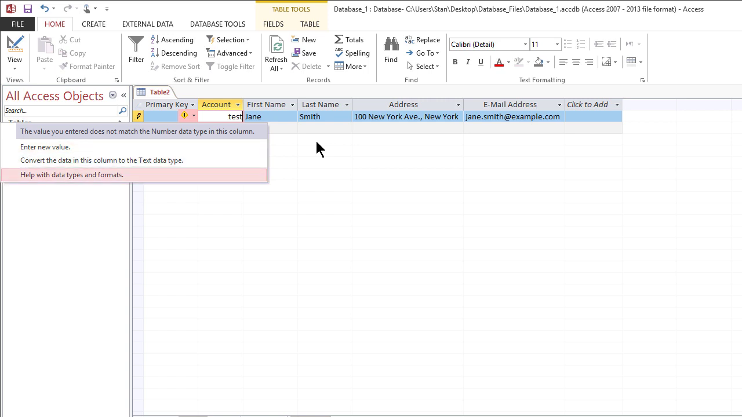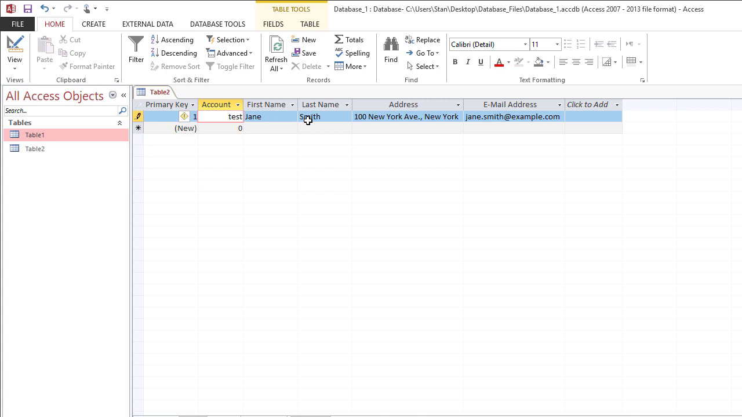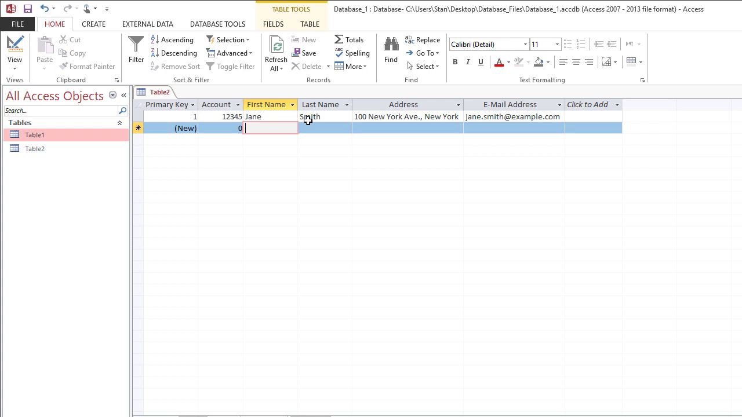So I'm just going to go back and enter my account number. And now it all works. It all seems okay. And so the reason Access does it is to make sure that we're aware when we're entering data into our table that we're entering data in the proper format that we designed initially. Finally, I'm going to save this table, and this is it.